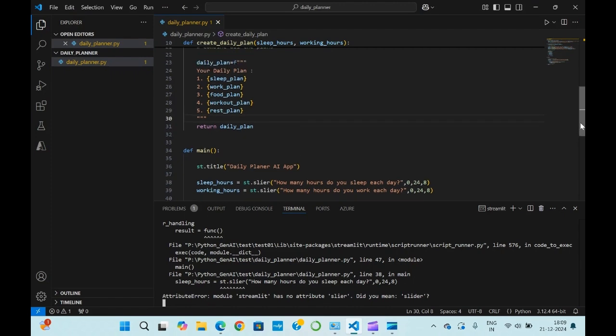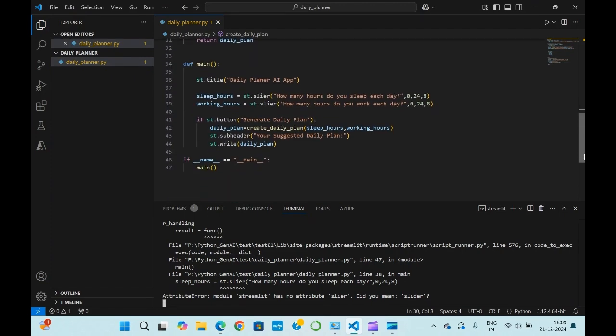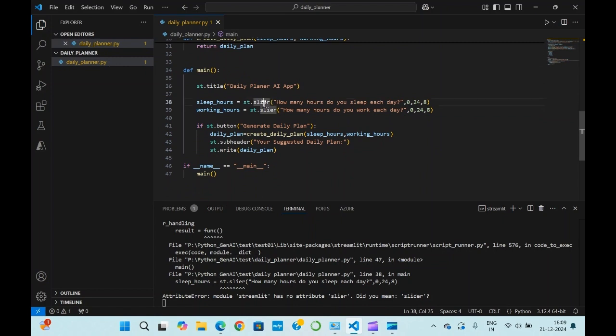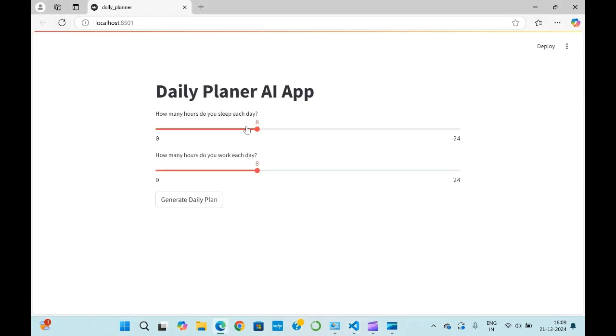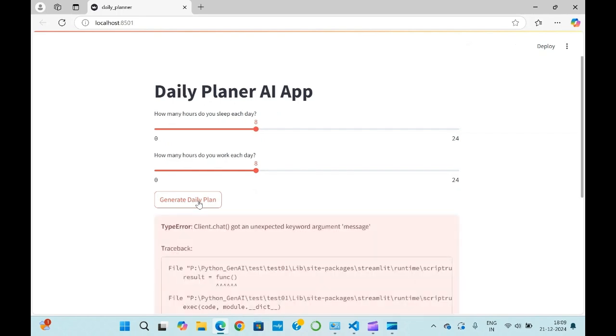there is one mistake, I think. Slider, SLIDER. Okay, I hope it should work. So you can see this is the form of the slider where 0 is the minimum value, 24 is the maximum value, and 8 is the default value. So we'll take 8 hours of sleep and 8 hours of working hours, and we'll create our daily plan and see how it works.